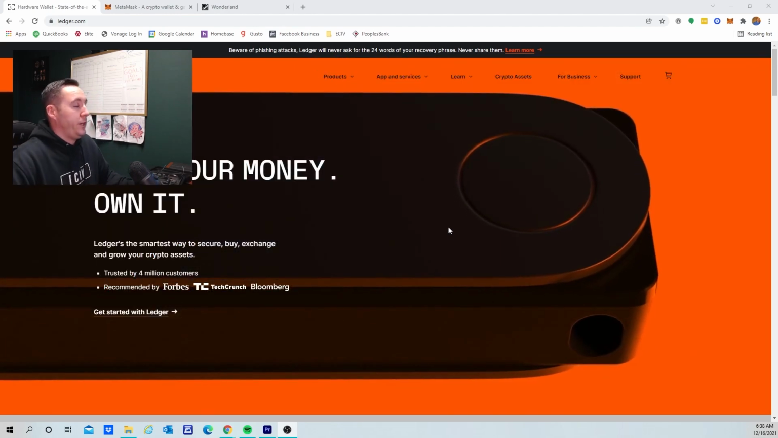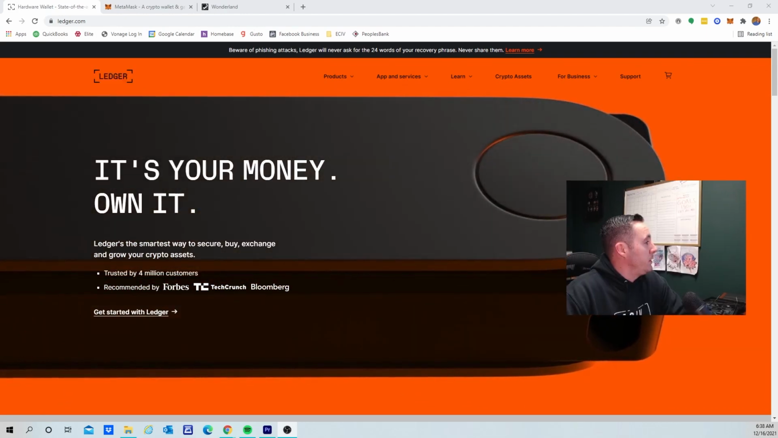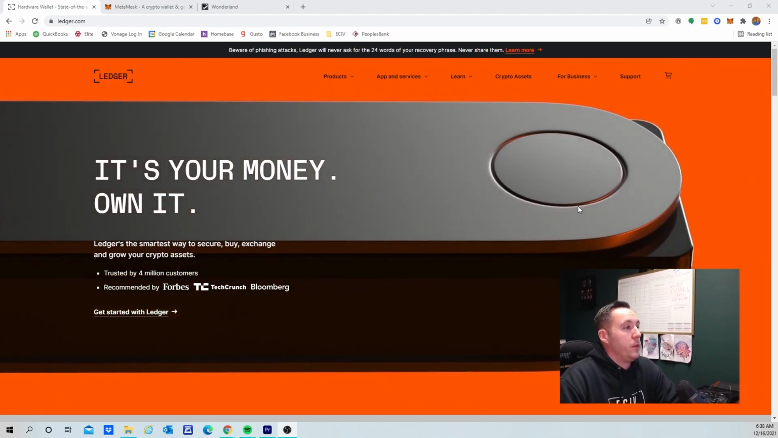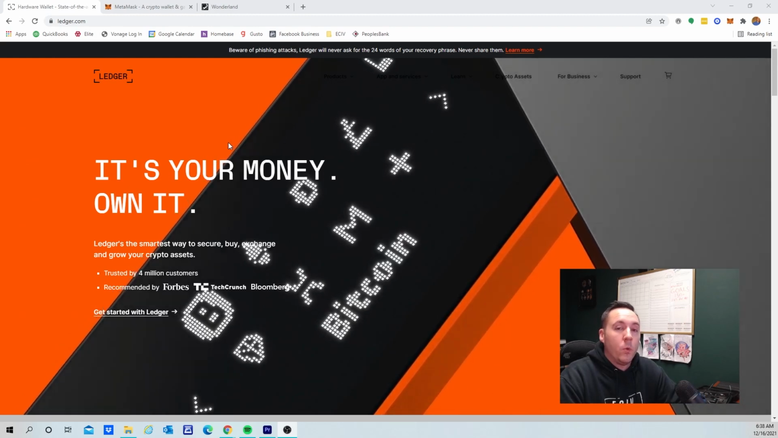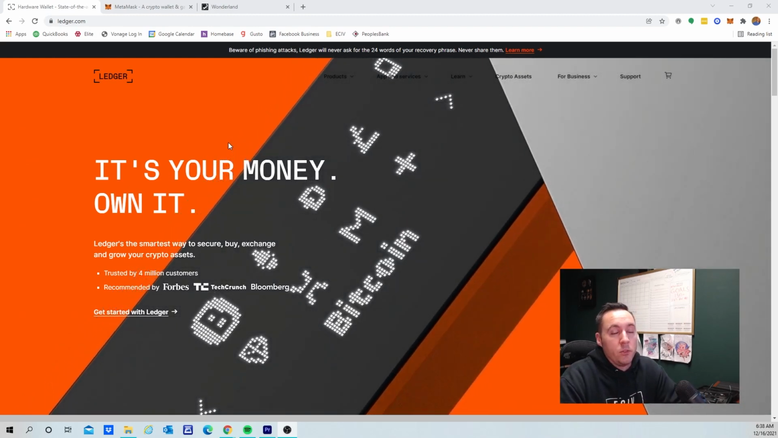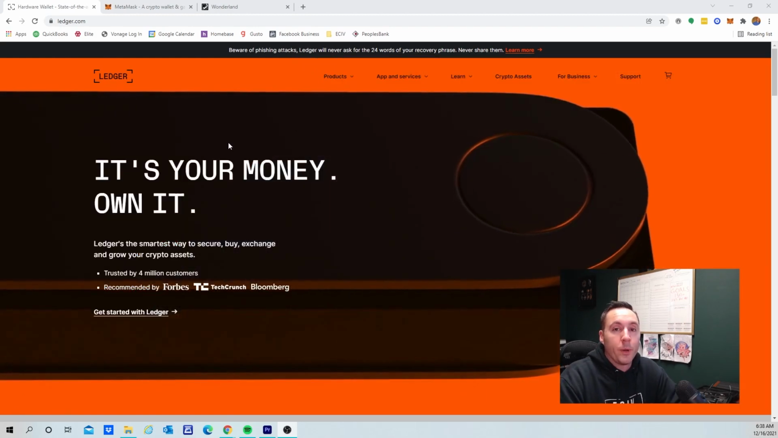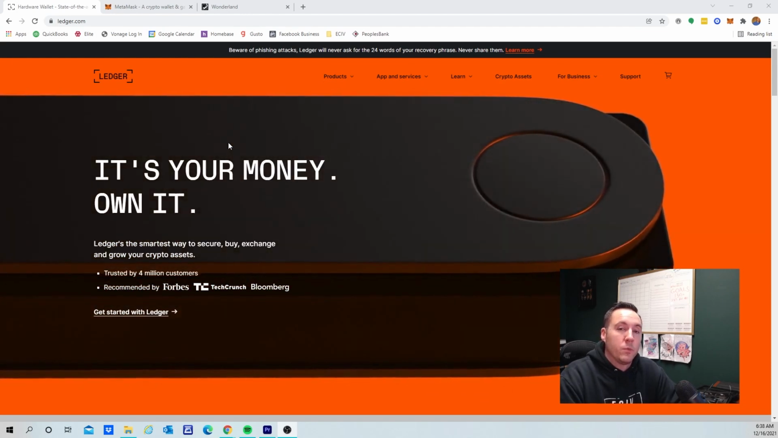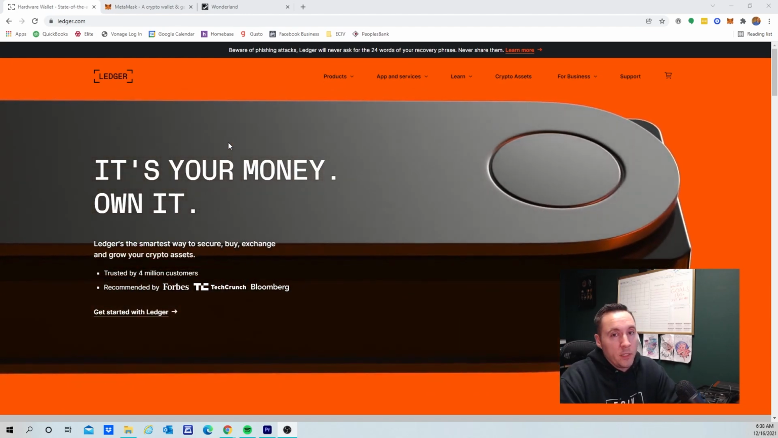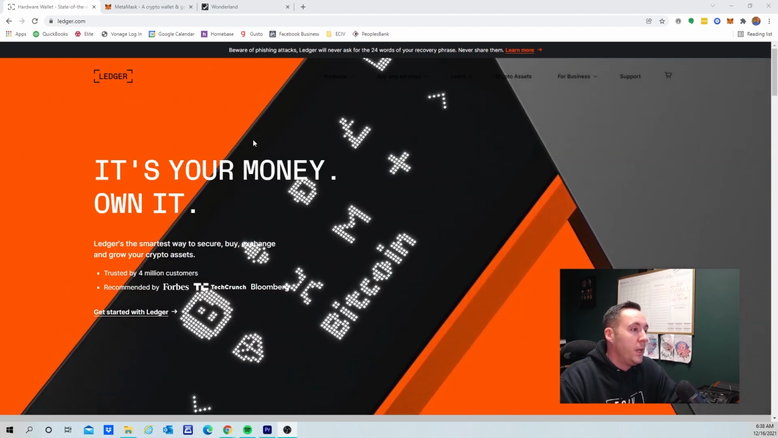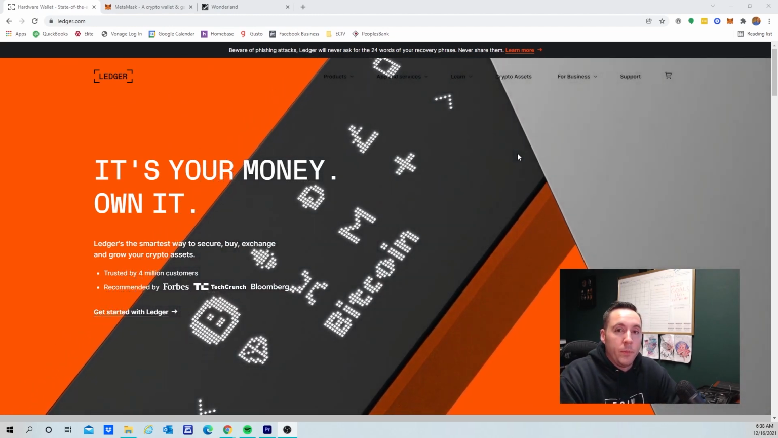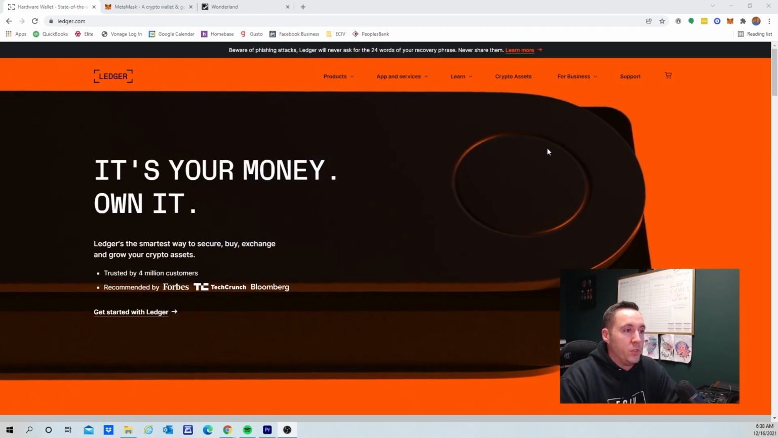So first thing you need to do, you need to order a Ledger wallet. Where do you get that from? You order a Ledger wallet through the Ledger website. Do not use Amazon. Do not use another third-party service. There have been instances where people are selling fake Ledger wallets and stealing your crypto. So please, don't try and save a few bucks by using some other service.